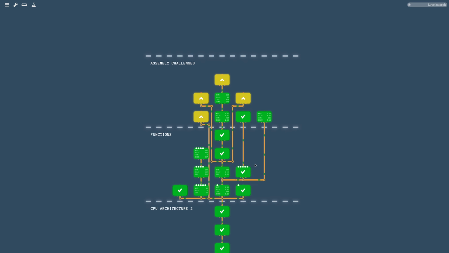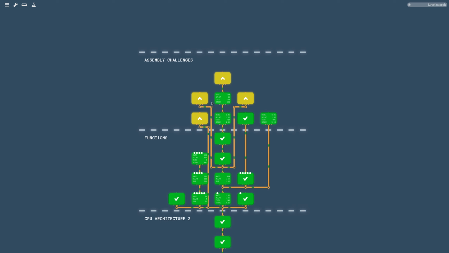I do have a couple other things I intend to do before then, but for now I think let's proceed with some assembly challenges. So let's do these two.